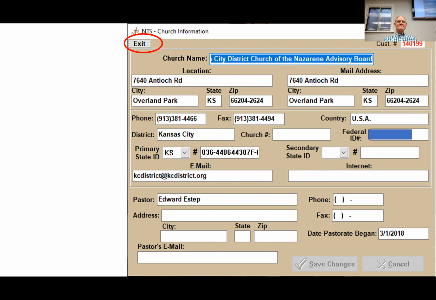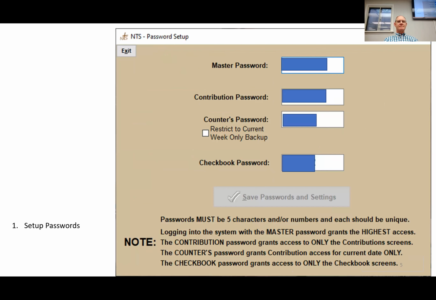Okay. In your setup, basically, you just put your church name in there, your address, information, your federal ID number, email, your pastor, and all that basic information. Next. Then you put in your master password.